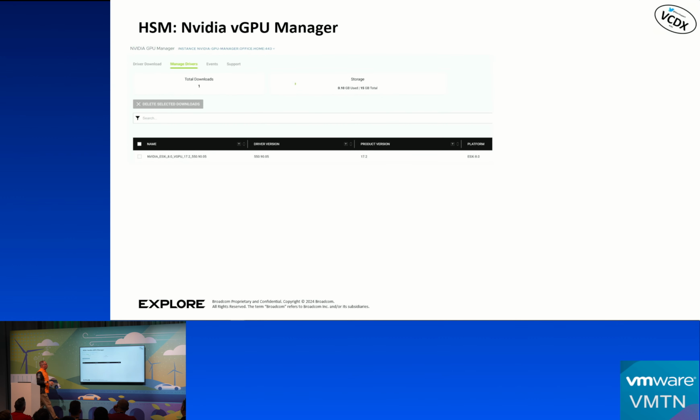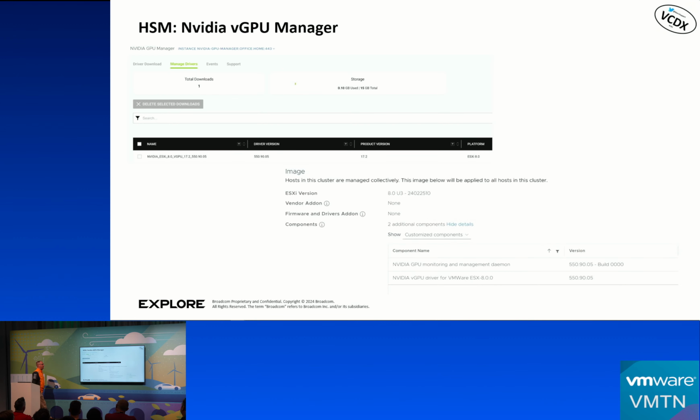So when I have downloaded the driver, it shows up under managed drivers with the driver version, the product release, and all the different information. And that one is accessible in the image creation under components, customized components, and then the NVIDIA drivers show up here. And the update is totally easy.